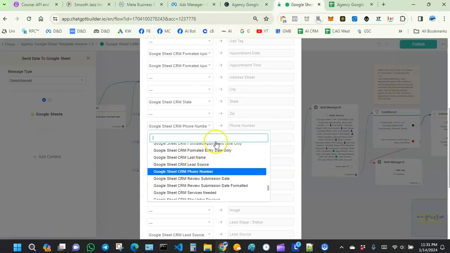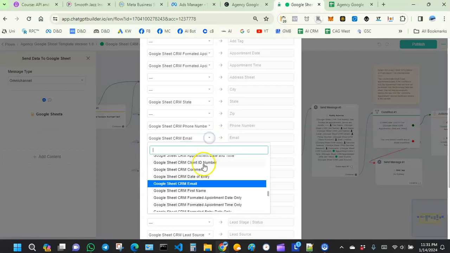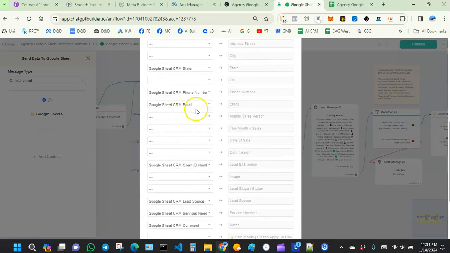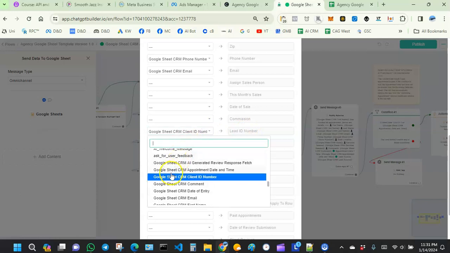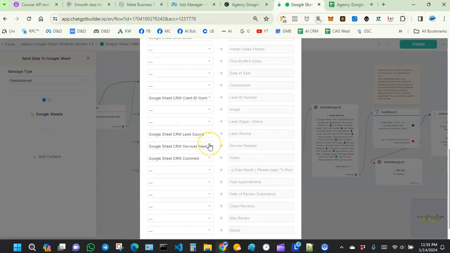For Google Sheet CRM phone number, map it to your sheet phone number. Map the email part, the email as well. Then leave these ones open. You don't really need to fill that out. And then this one here is really important. Make sure for lead ID number, you look in here for Google Sheet CRM client ID number, and then map that. That's really, really important, because whenever you need to update your sheet, that can come in really handy.